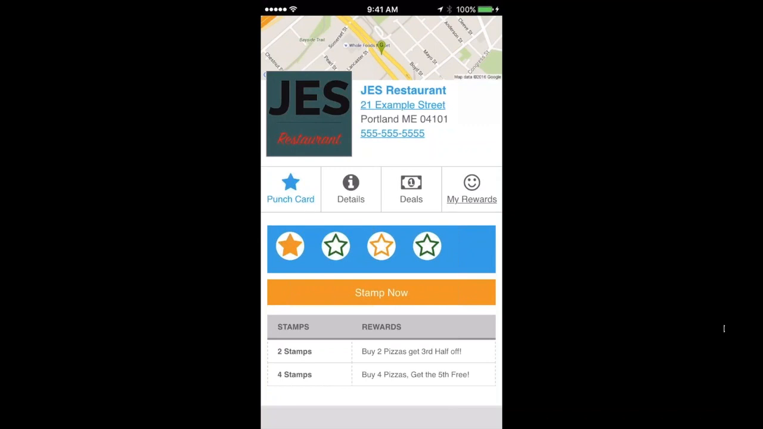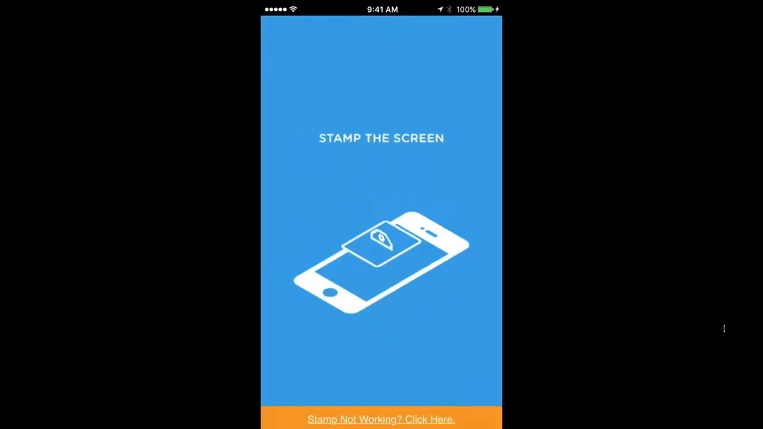So I'm going to go ahead and show you what it looks like when they've hit that 2nd stamp. So I'm going to hit stamp now again and press the stamp to the phone. Actually, before I do that, you'll see there's a stamp not working, click here button. That just takes you to a screen where you can type in a numeric code that we can assign for you. And in the event that, for example, you misplace your stamp, you lose it, it's out of reach, or for whatever reason you're not able to use the stamp, you can type in a code and manually punch the phone that way.